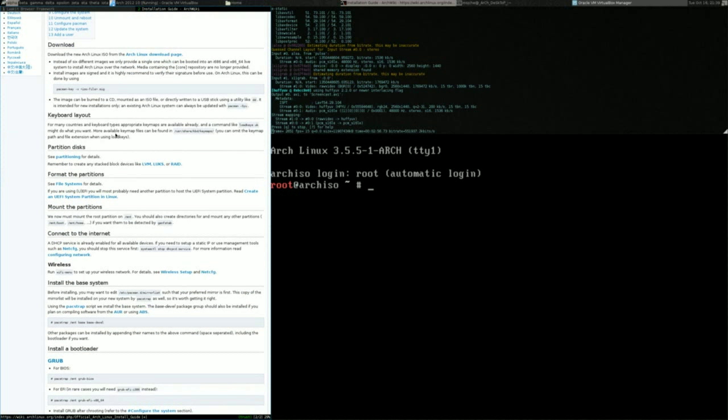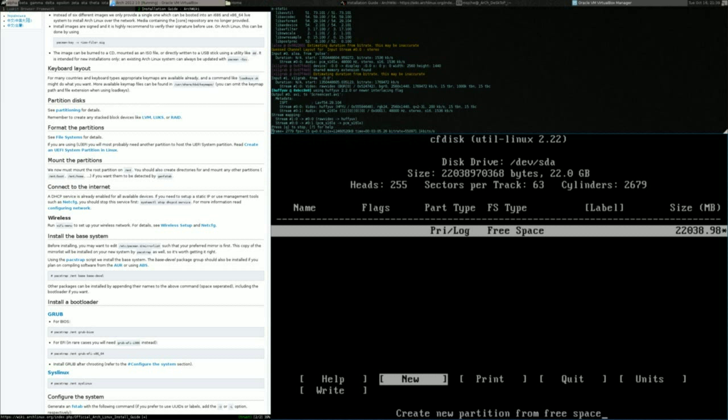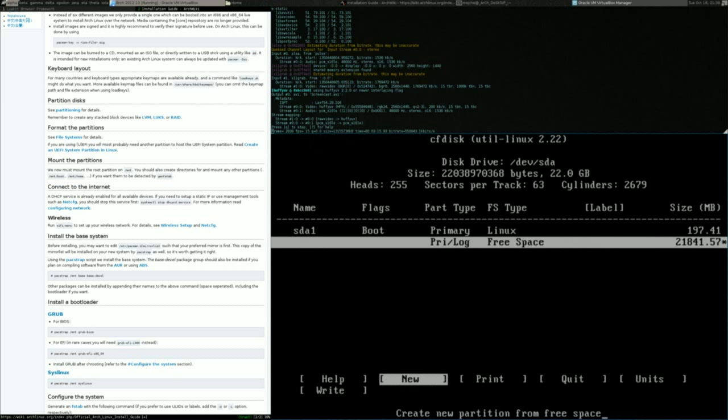So just going to start here, partition disks. There's a whole bunch of ways to do it. We're just going to use cfdisk because it's nice and visual. So just create a new partition. We're going to do 200 megs. We're going to put it at the beginning of the drive, bootable, because it's going to be your boot drive. And down arrow to the free space, primary.